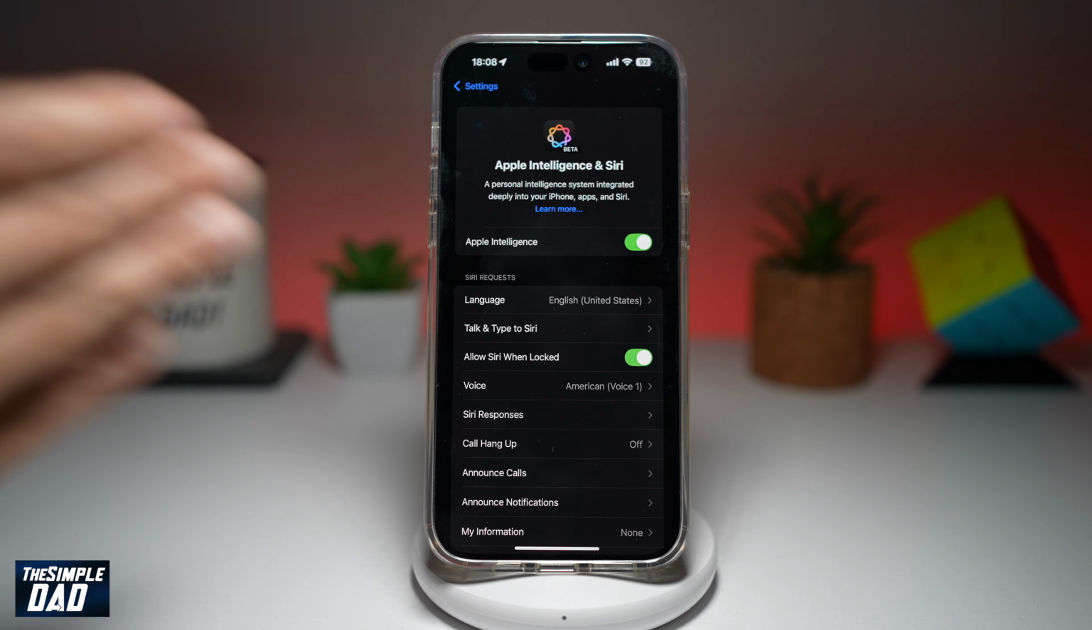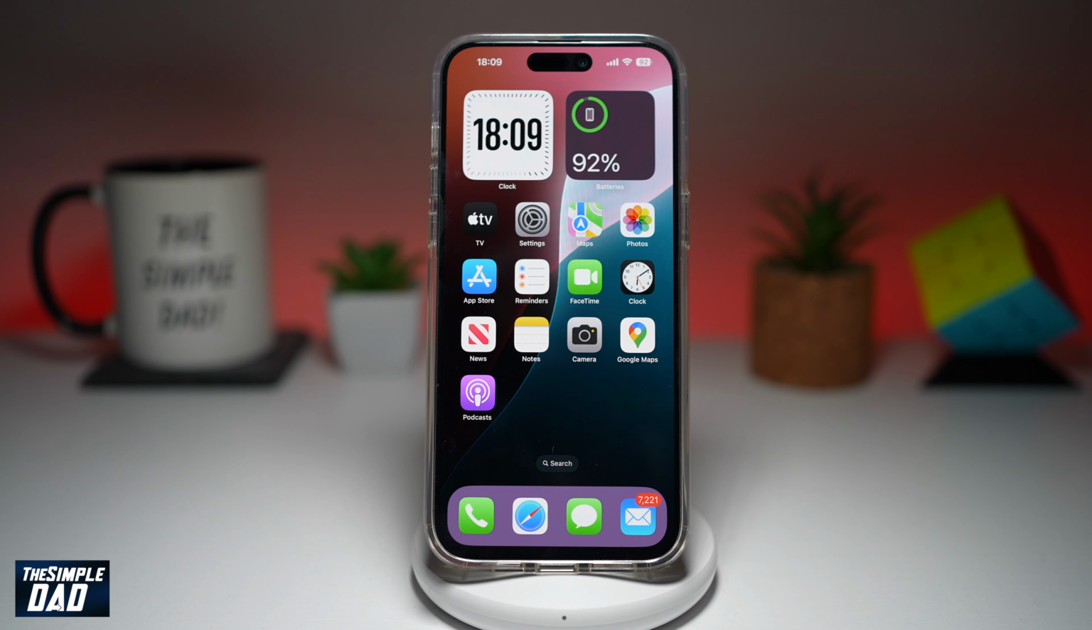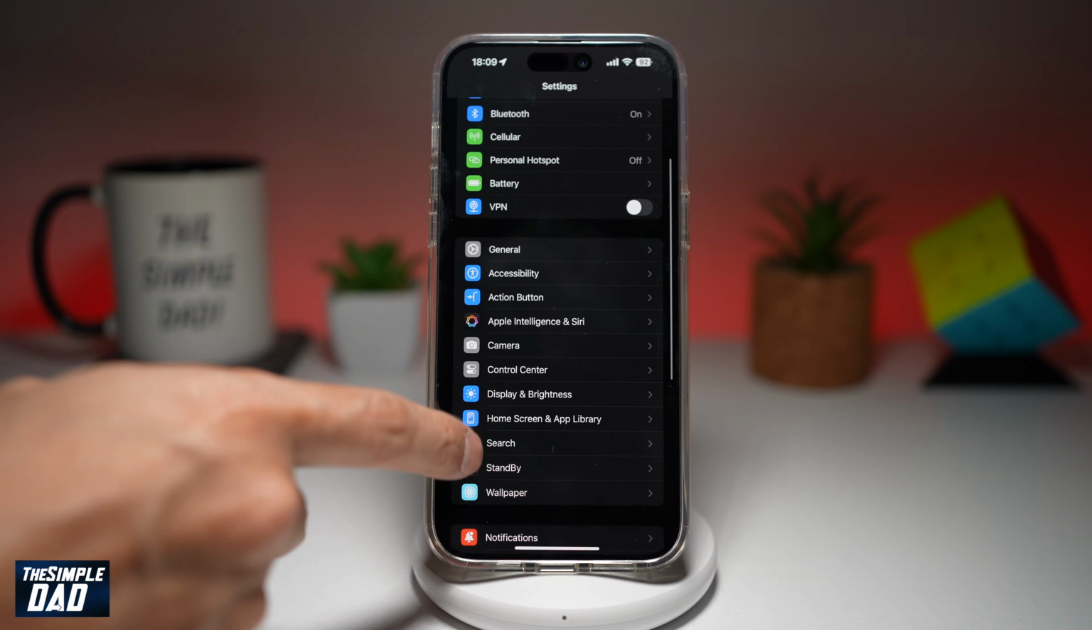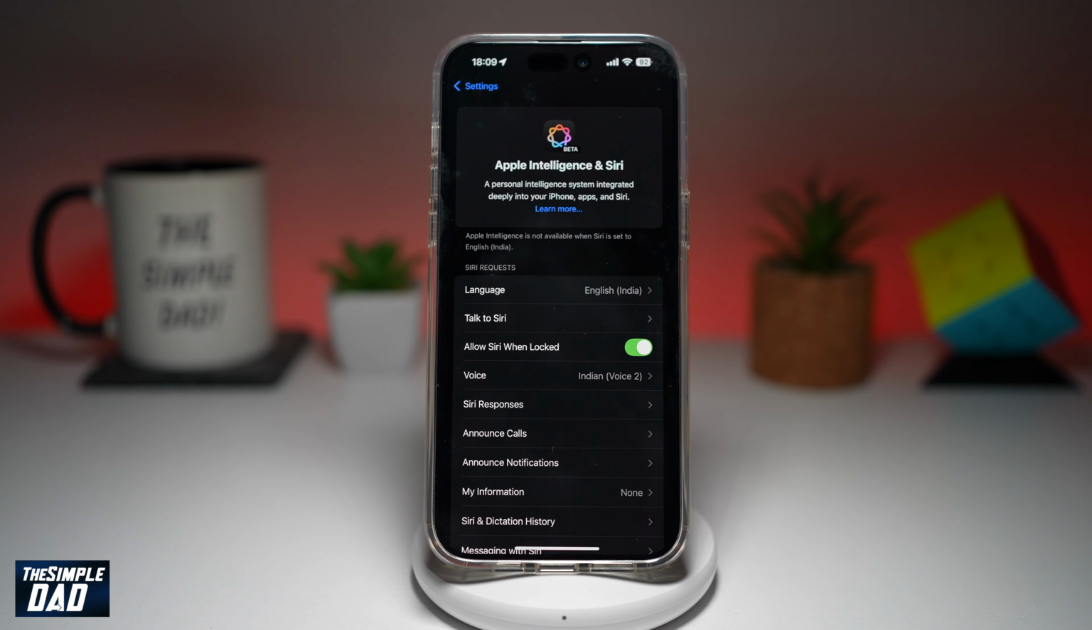So as you can see, currently my iPhone has Apple Intelligence and I'm from UK. However, if you're from India, you can also get Apple Intelligence. So let me show you how to do this. Here I've changed all the settings so my iPhone seems like it's from India. As you can see, when I go into Settings, go to Apple Intelligence and Siri, it is not available for me. So let me show you how you can get Apple Intelligence and Siri for your iPhone when you're based in India.